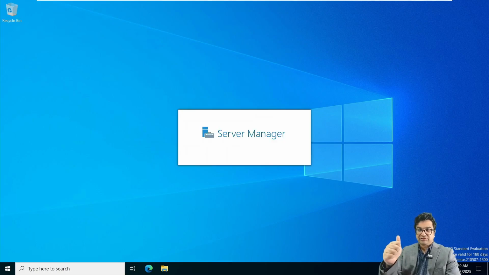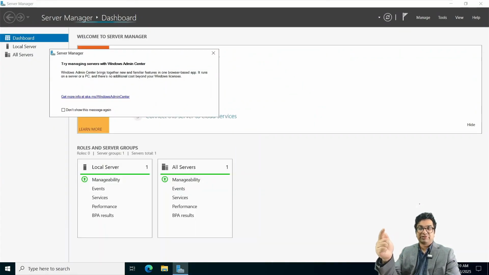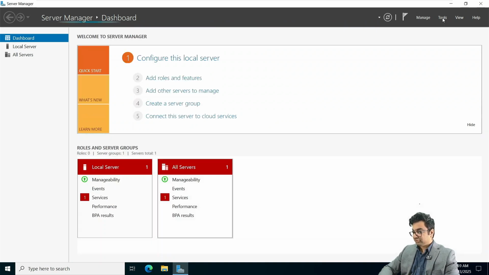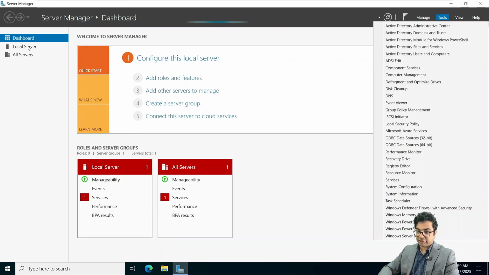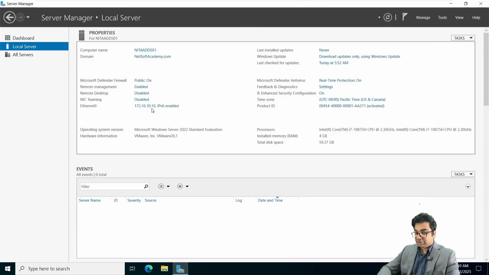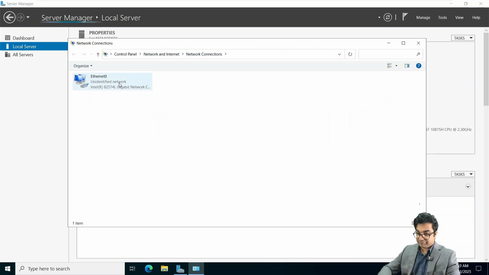Let me log in quickly. Now we'll be doing a few quick things. Number 1, we will check the IP addresses. Number 2, we will create an OU and a user. And number 3, we will run the Exchange server prerequisites here. So tools. Oh, before I go for that, actually, IP addresses first.